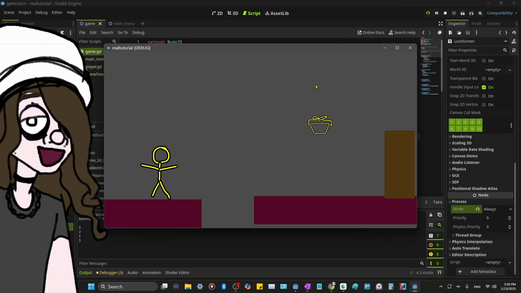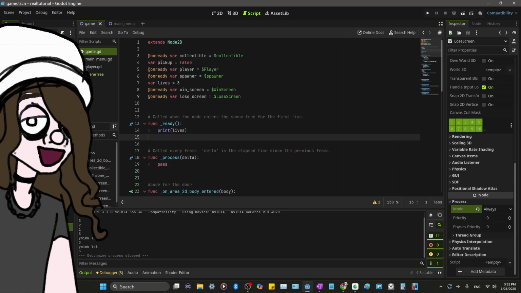You know what? Let's do some UI. That makes so much sense. So we don't have to look at it in the console. We wouldn't be able to know how many lives we had. So let's make some UI.